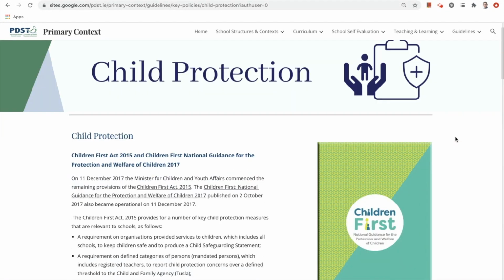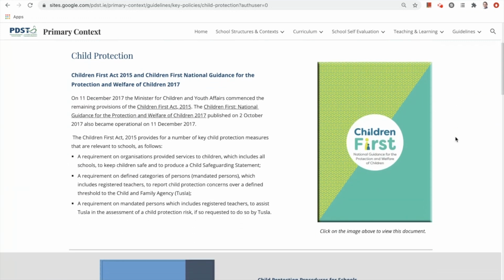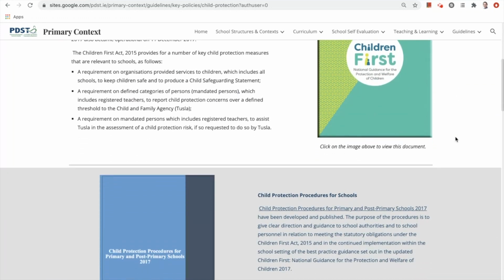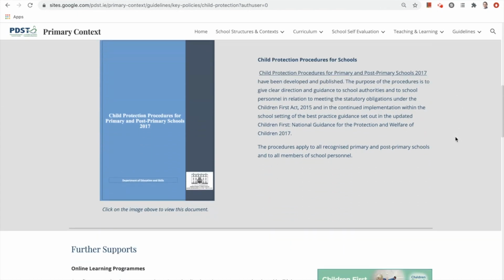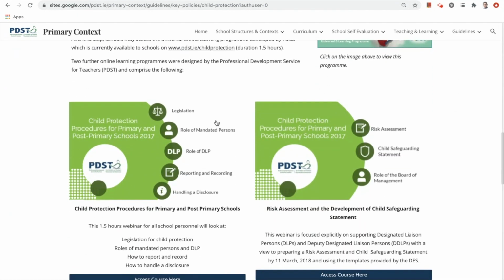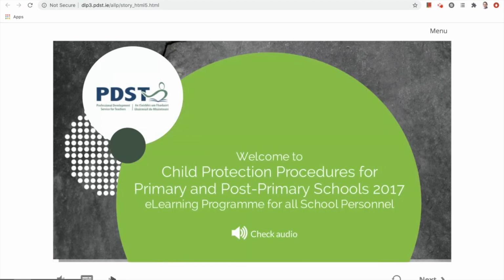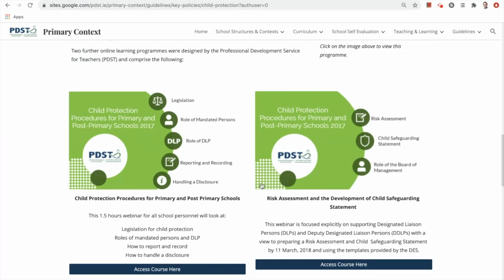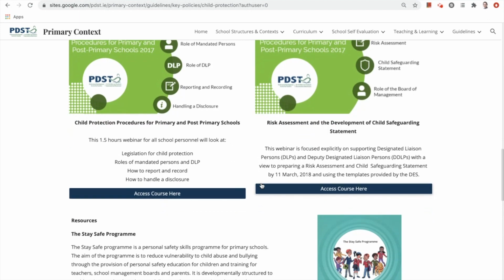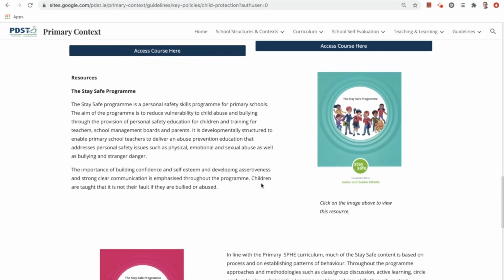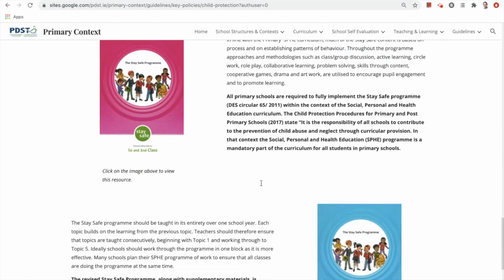This section explores the Children First Act of 2015 and the Children First National Guidance for the Protection and Welfare of Children of 2017. In this section, key supports are linked, as you can see here on the screen, as well as further supports including online learning programs. Simply by tapping on the image, you'll be brought to the specific resource. Welcome to Child Protection Procedures, where you can engage in more upskilling and learning in this regard. Scrolling further on down the page then, some other key resources such as the Stay Safe programme are listed here for teachers.